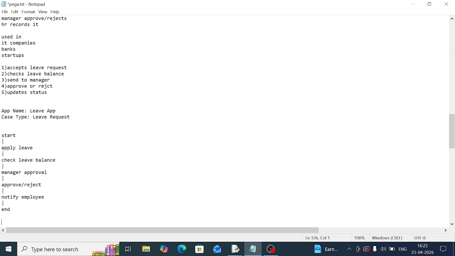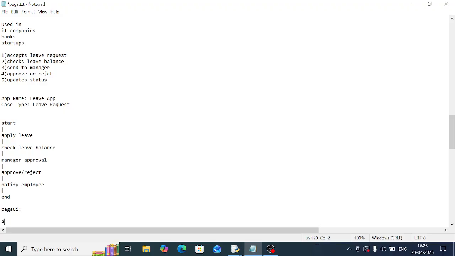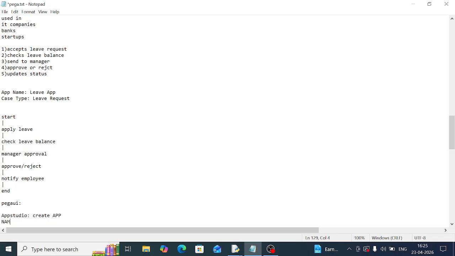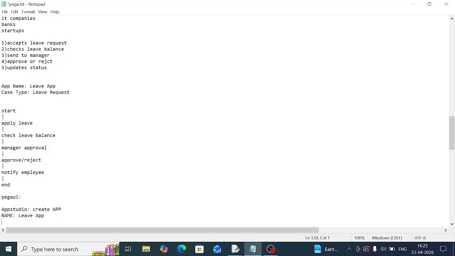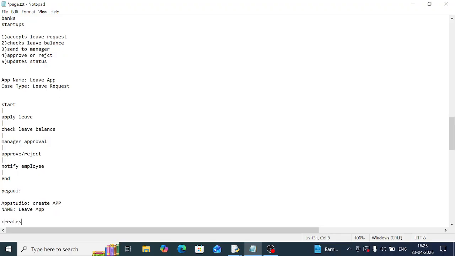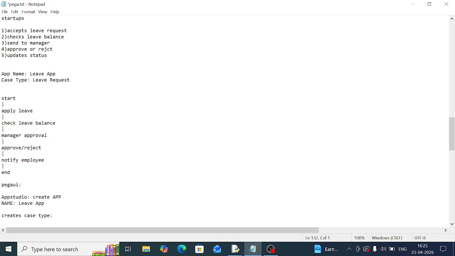Next, what are they doing in Pega UI? Pega UI is a user interface. I will show you tomorrow, after the demo session. In App Studio, it creates an application. Name it as leave application. Then it creates a case type. This is everything they are doing in the Pega user interface.